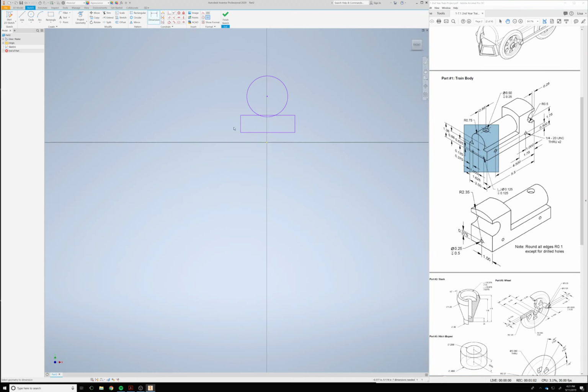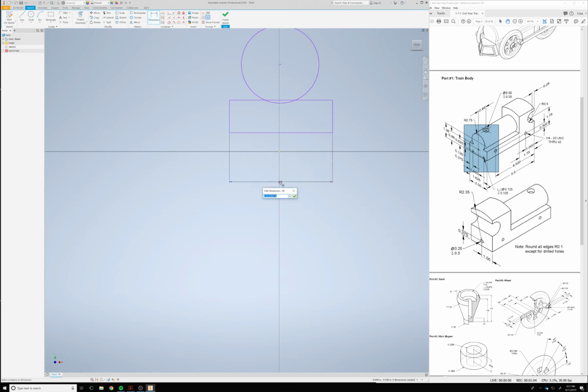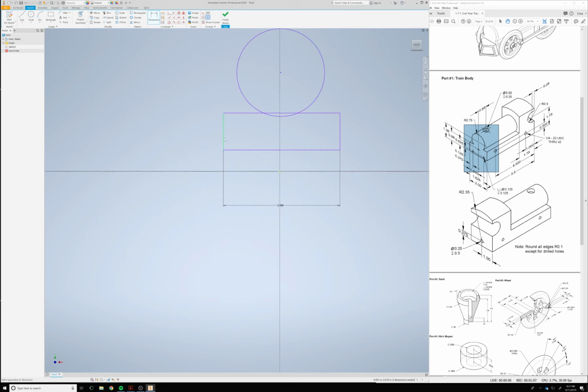We're going to add some dimensions. Its overall dimension from left to right is 2 inches. This height here is 0.88. And this diameter is 0.75. It's the radius, so we're going to multiply that times 2, and we're going to get the diameter of 1.5. We're going to locate the center of this; its vertical location is going to be 1.38. Okay, and then we're going to use our constraints to line everything up.